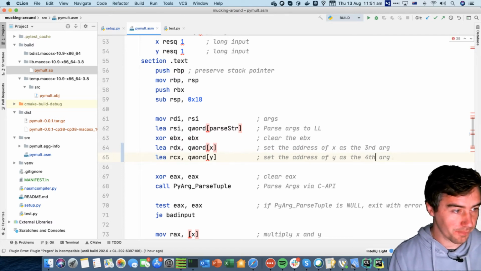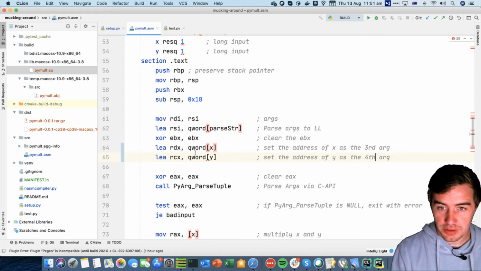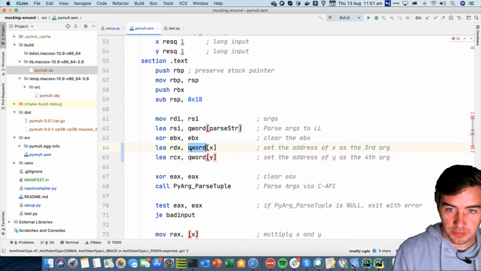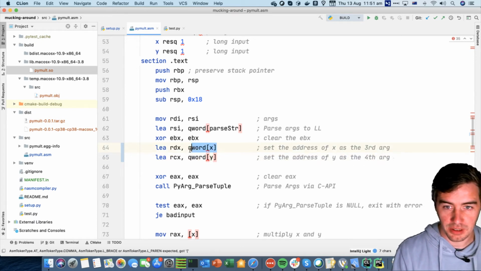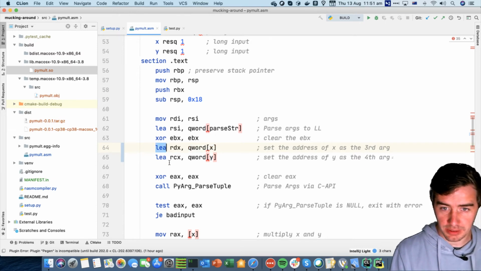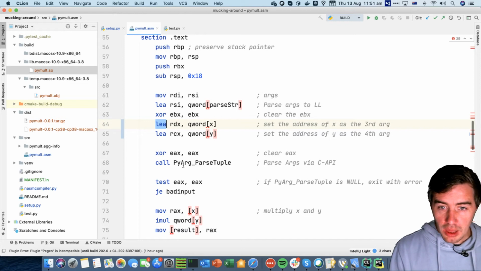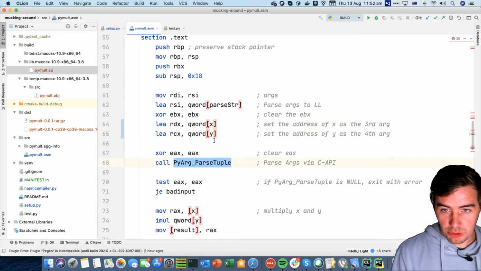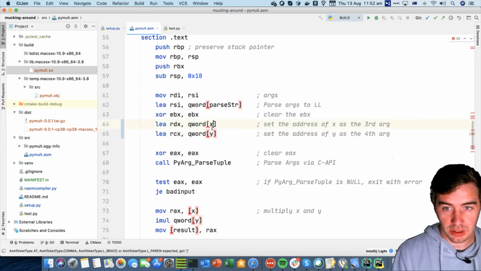Fourth arg. Okay, so load the address. This basically means make sure that is a quad word and load the address of that into that register. Then call PyArg_ParseTuple. What that would have then done is convert the arguments that it was called with and put the actual long values in X and Y at the addresses that I specified.